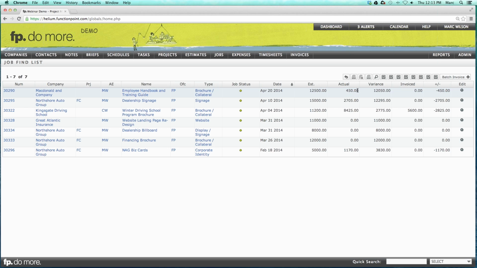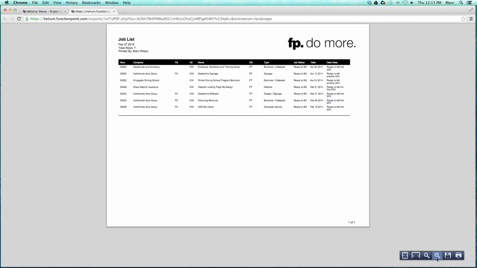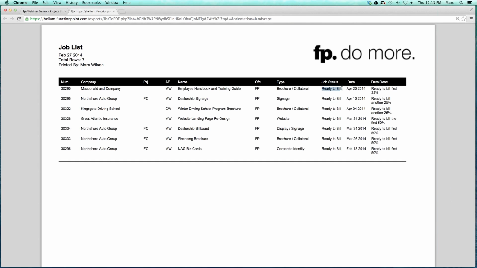Now, if we want to produce a report on this, up at the top we can choose to produce a wide variety of reports, but the PDF printout will give us a list and show us the status: ready to bill first 33%, ready to bill another 25%. I have one here called website landing page redesign that's ready to bill the first 50%.